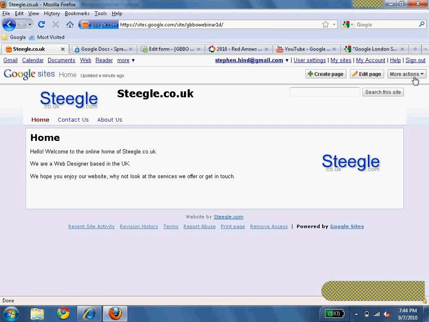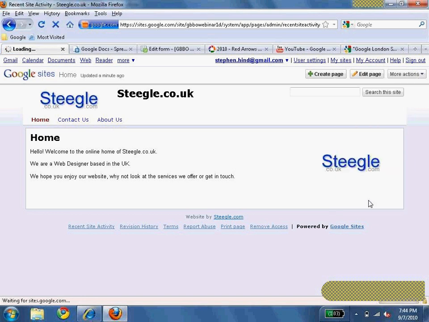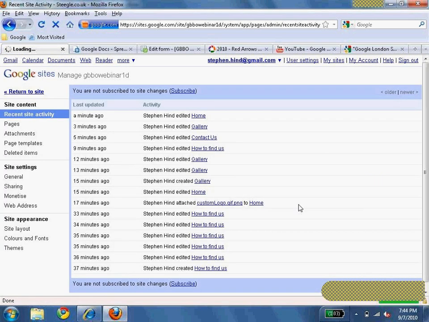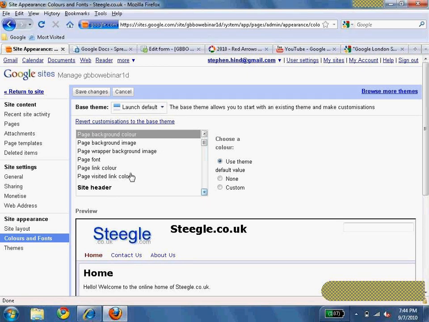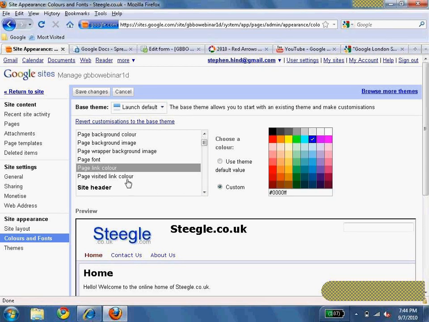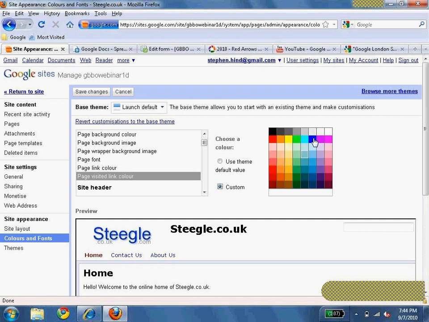Yeah, that's again done through More Actions and Manage Site, and you go to Colours and Fonts under Site Appearance. As you see here, if you scroll down through the Site Appearance list, you've got Page Link Colour, and so what you do is you could set that to, as for the Page Visited link colour, set to the same colour. And when someone's visited the page, it won't show as a different colour.